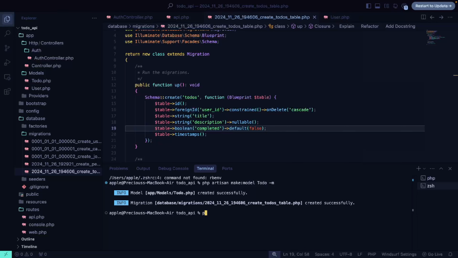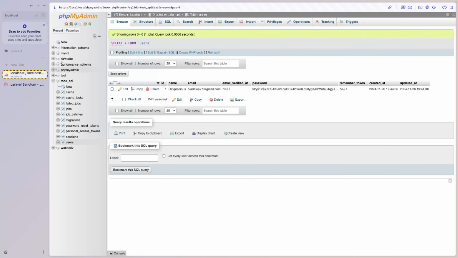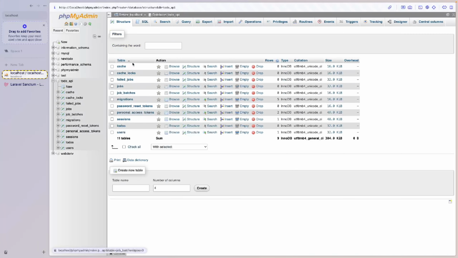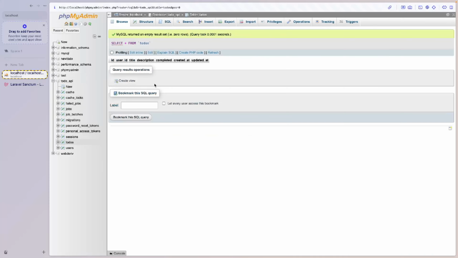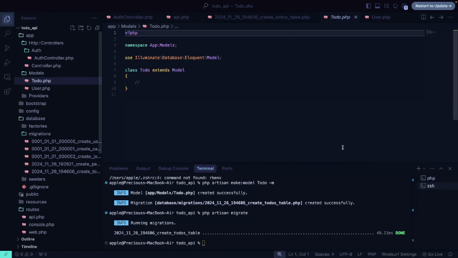I can just go ahead and do php artisan migrate. So that will run the migration for us. So I will check my to-do database. You can see I have my to-dos here. Good. And in the to-do model, we need to add some stuff.